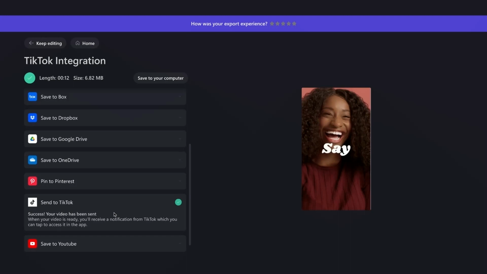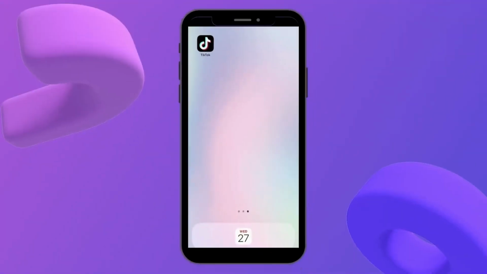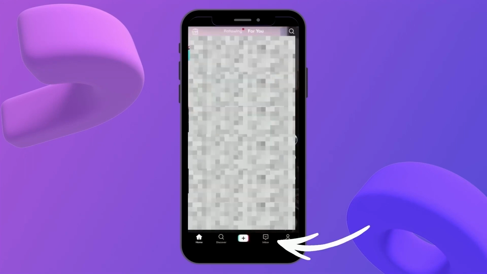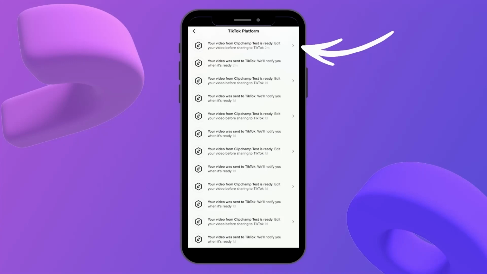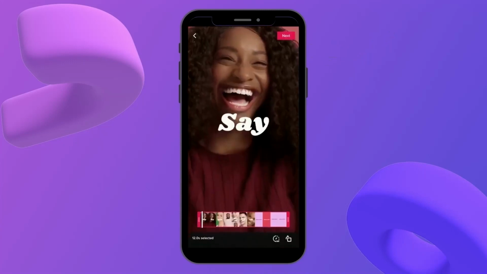Now for the next part, I'm going to jump out of the editor and jump straight into the TikTok app on my phone. Now we're over to my phone and I can show you just how simple and easy the integration is to use. So what I'm going to do is jump into the TikTok app and head straight into my inbox, where at the very top I'm going to have a notification from Clipchamp to let me know my video is ready. And then I'll click on this notification for the next step, and there's my video.